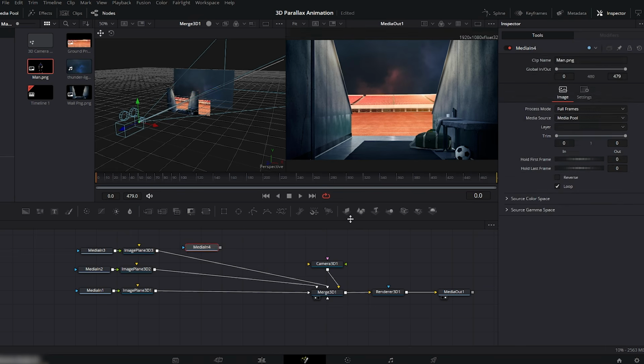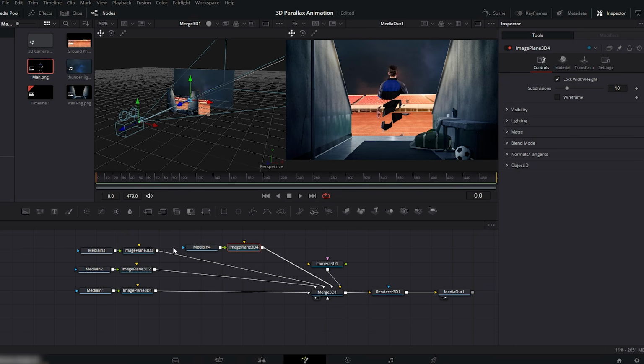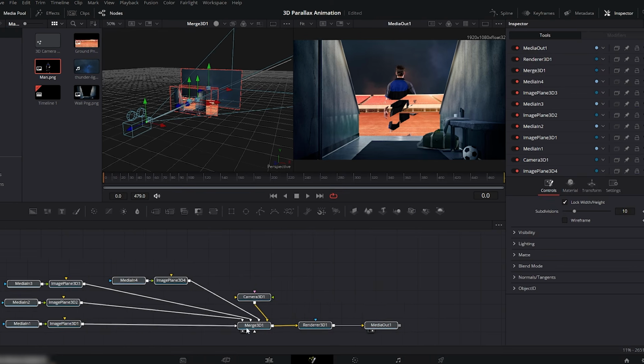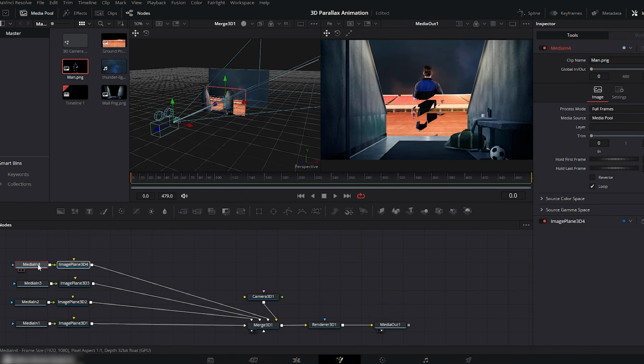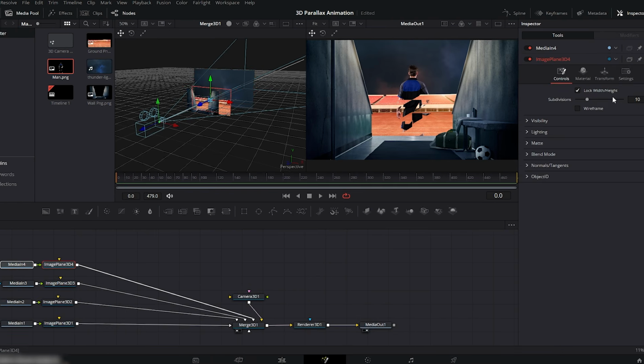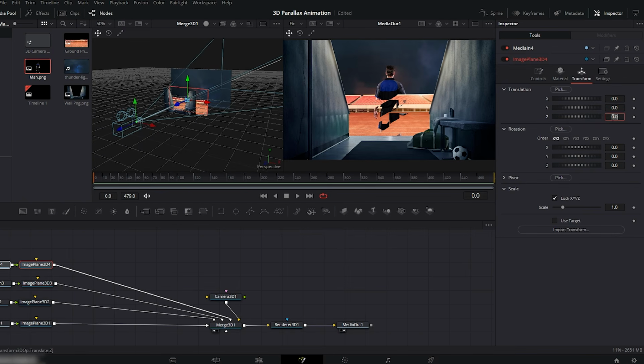Lastly, drag the Sportsman PNG into Fusion and connect it to the 3D setup exactly the same way as we connected the previous objects. Select its Image Plane 3D node, go to the Transform section, and set the Z-axis value to 0.1. Now place this image at the very front of the scene somewhere around here. Then go into the scale settings and I will keep the value around 0.372. Now I will place it right at the beginning of the scene around here.